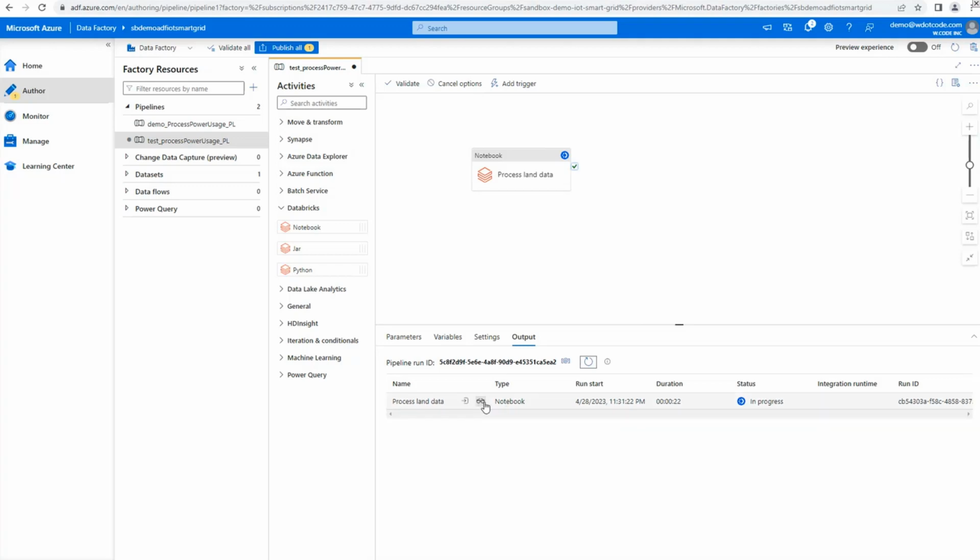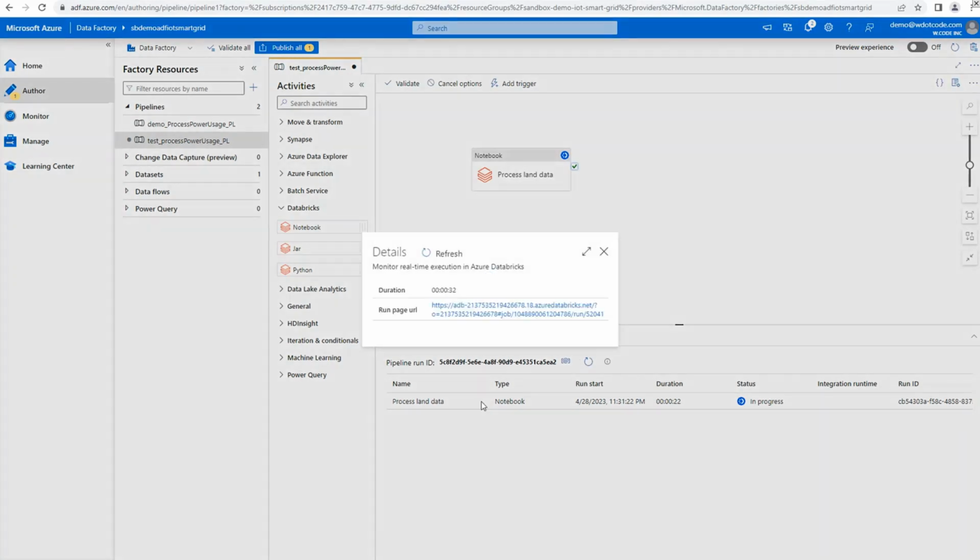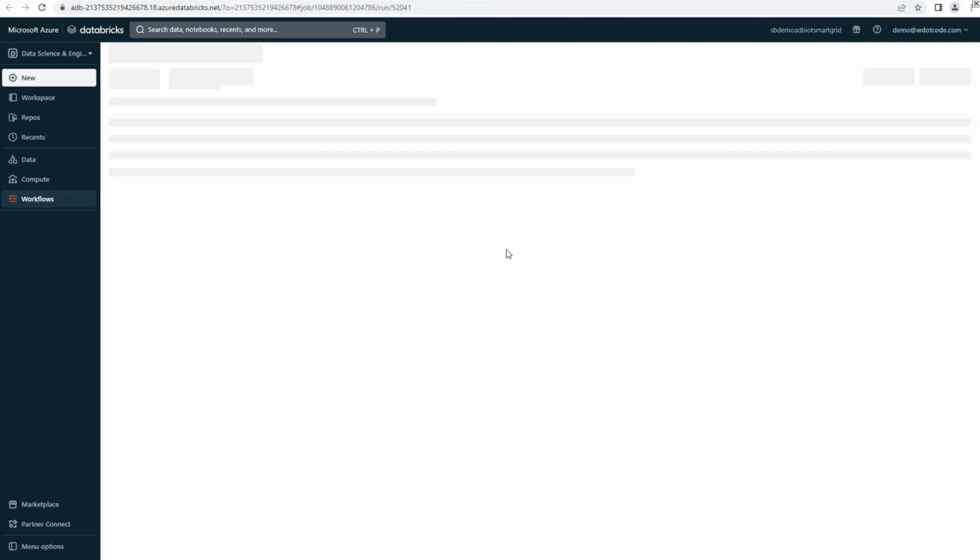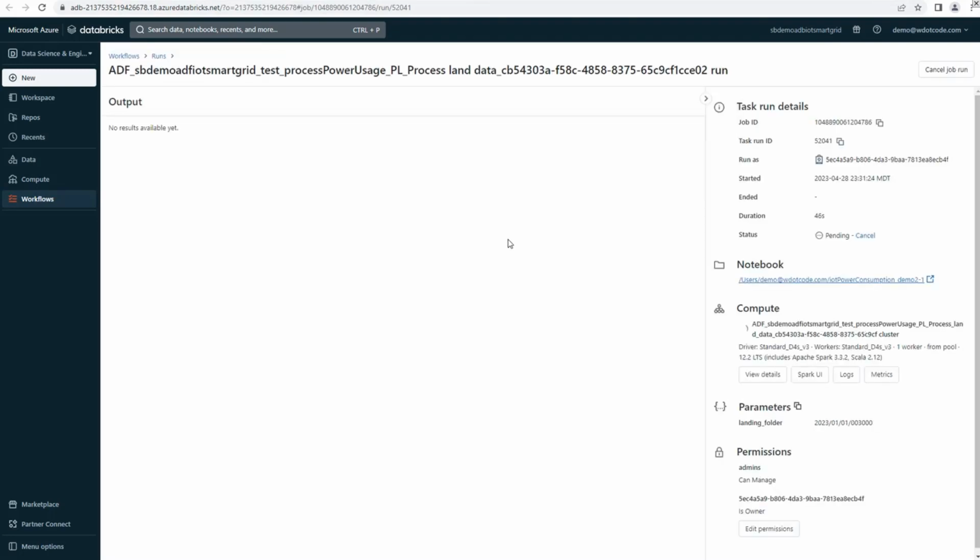Okay, so now this is in progress. What we can do here is mouse over the process landing data. Oops, there's a typo there. And then click on the detail. The detail would actually give you a link back to Databricks. So when I click on this, it will show you the notebook being run right now. It looks like the cluster is just being spun up at the moment, so this is going to take probably a minute or two to complete the process here.